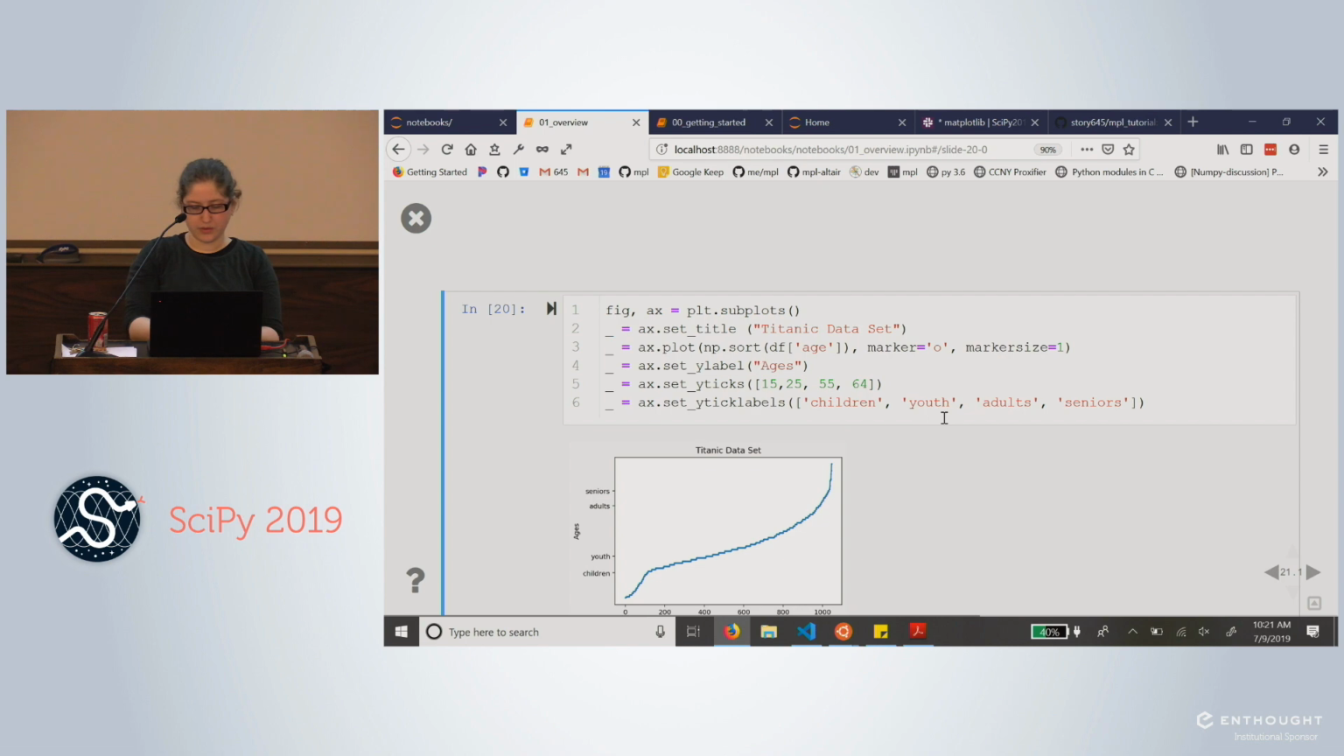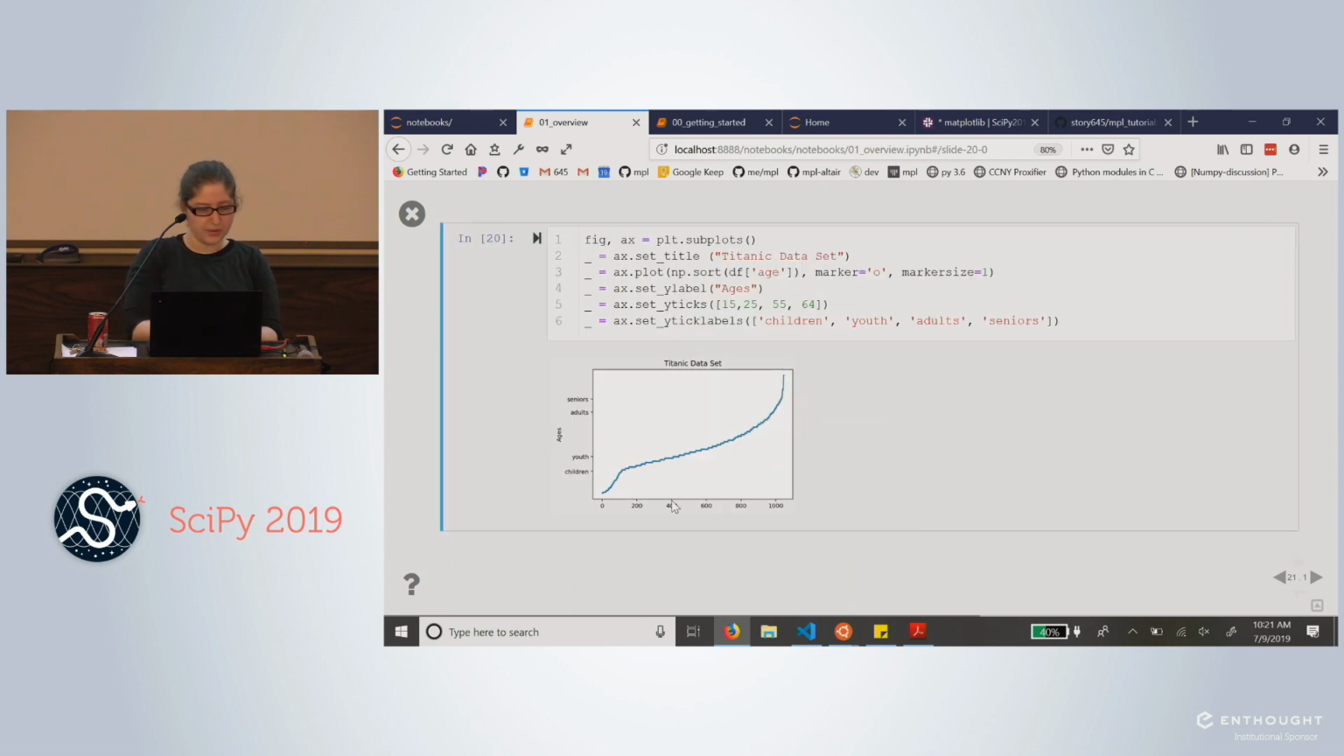It's a little bit hard to see, but see now: seniors, adults, youth, children. The tick labels can be any text that we would support anywhere else in Matplotlib. If your font can do it, Matplotlib can do it. Within reason.